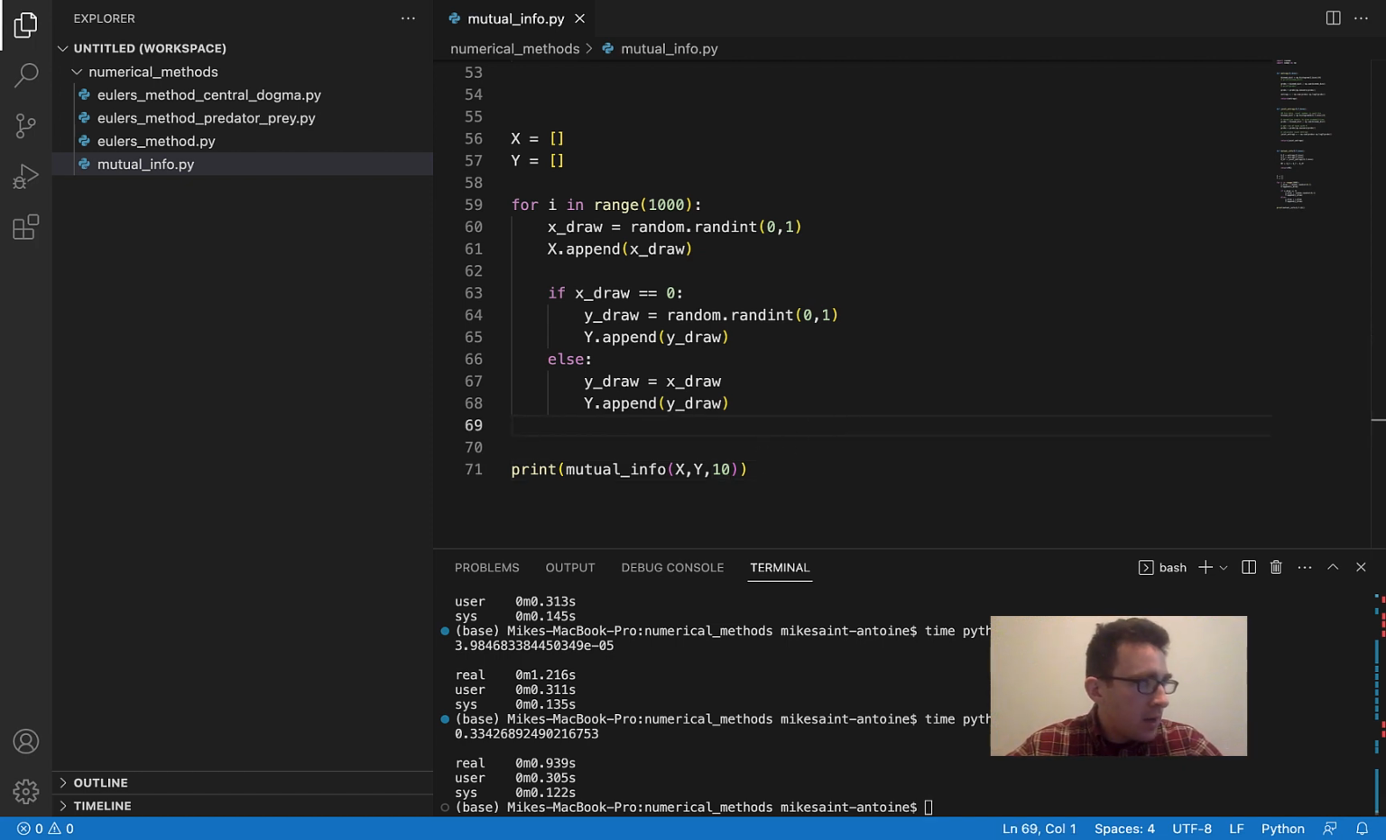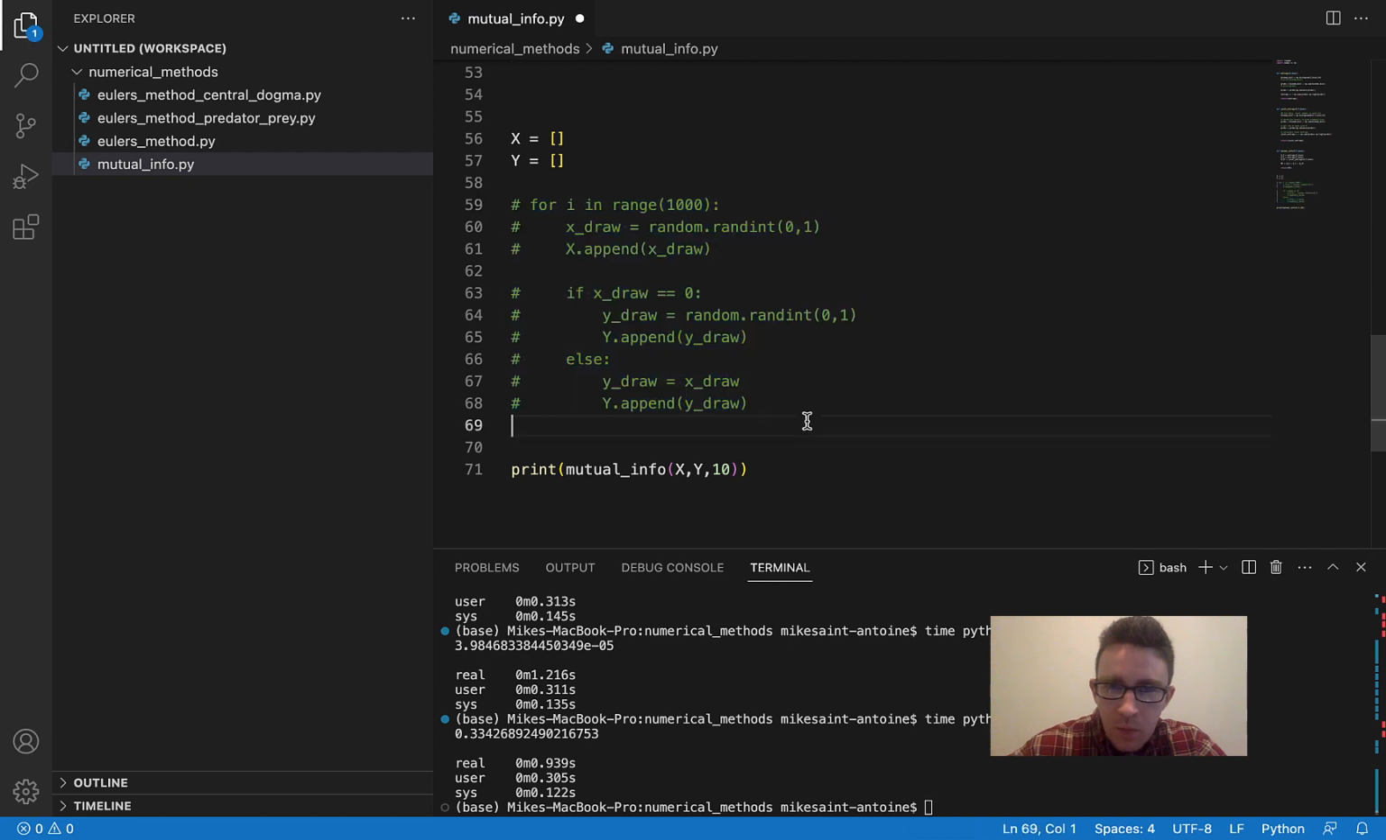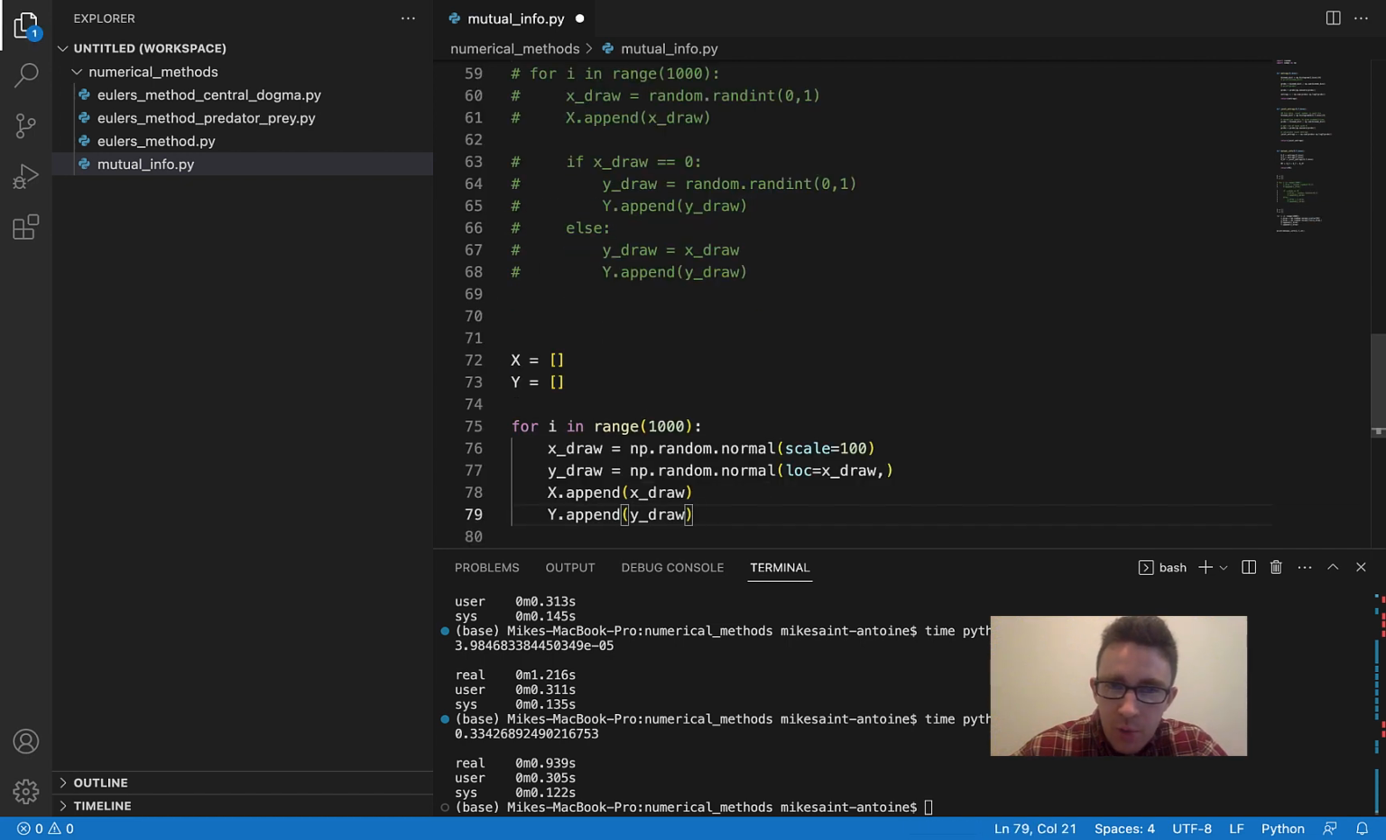Next, let's try out a continuous distribution example. For this, I'm going to copy and paste in something. I'm going to comment this out for a second. Let's try a continuous distribution example drawn from normal distributions. So let's say that we have x, where instead of being a coin flip, it's a random number from a normal distribution. I'll show you guys for a second what we get with these.